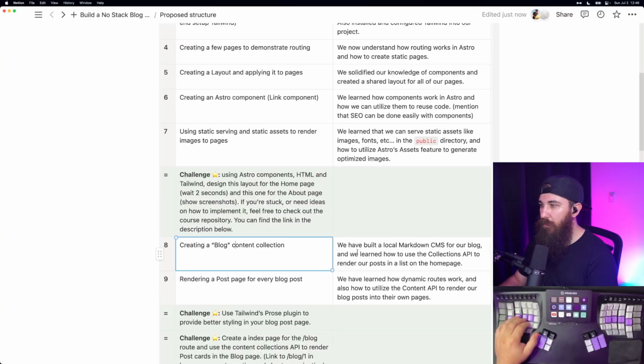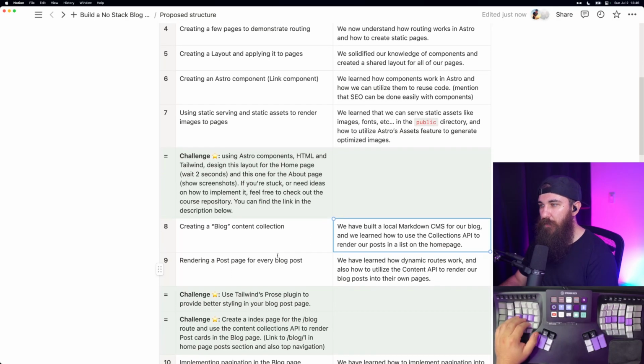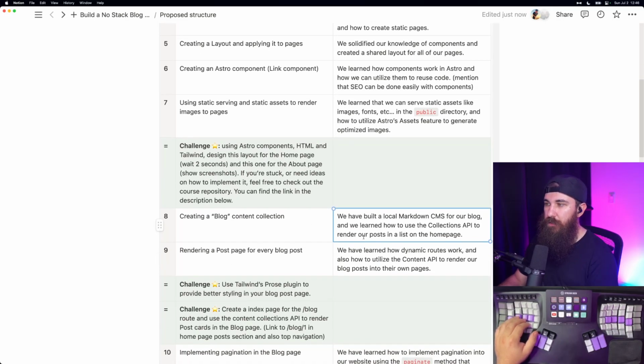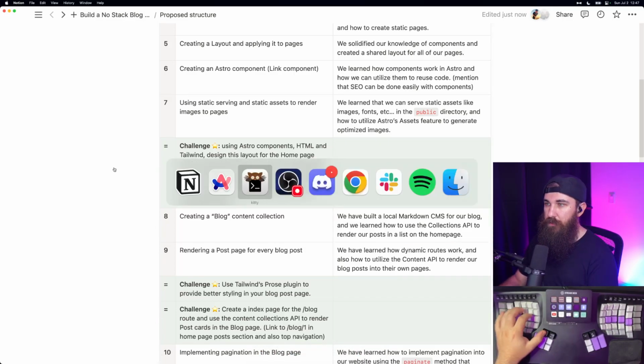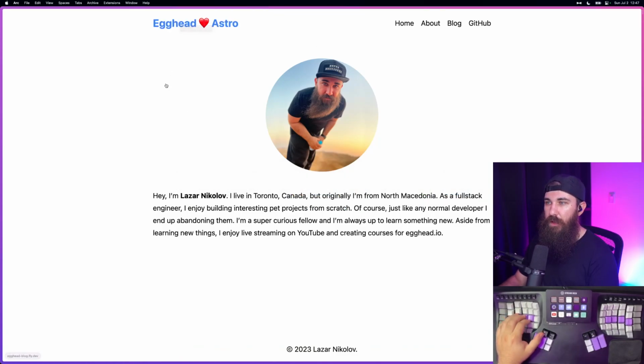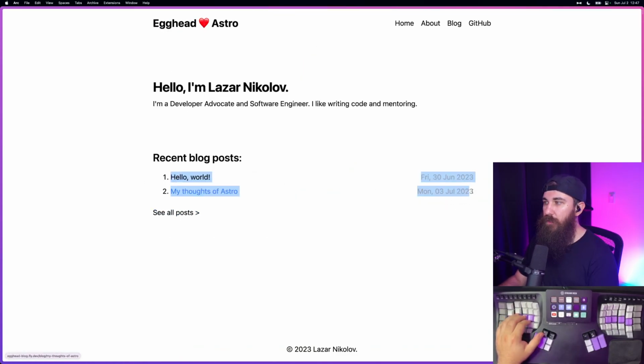Where was I? Yeah, local markdown CMS for our blog, and we learned how to use the collections API to render our posts in a list on the home page, right? So that's when I'm actually going to go to the home page and list out the blog posts that we have locally. That's what we're going to do.